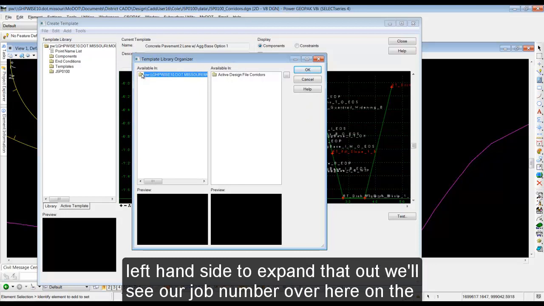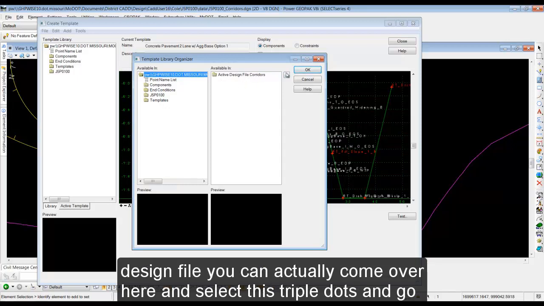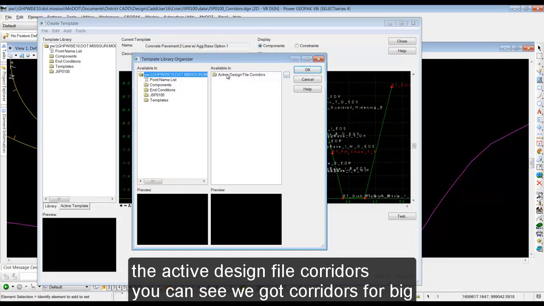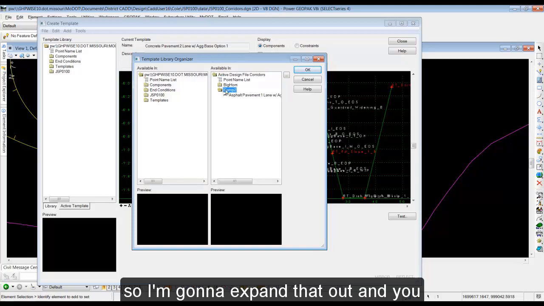So over on the left hand side, if we expand that out, we'll see our job number over here. On the right hand side, available in the active design file. If it's not in the active design file, you can come over here and select these triple dots and go choose a file that it is currently in. For this one, we're going to double click on the active design file corridors. You can see we got corridors for Bighorn and Ramp 2. I want to copy the one we did for Ramp 2, so I'm going to expand that out.